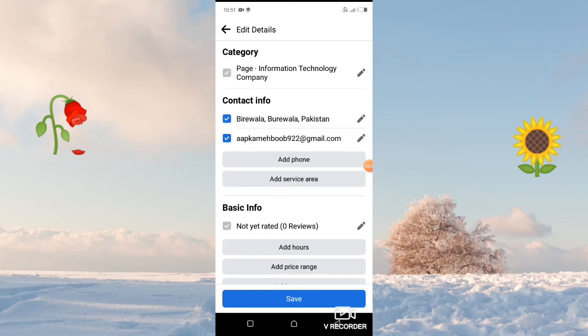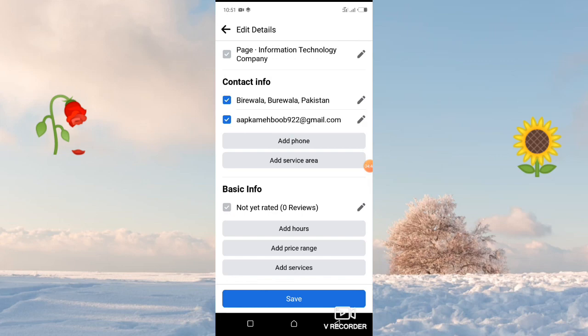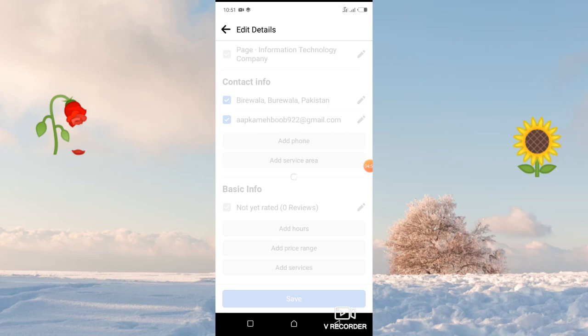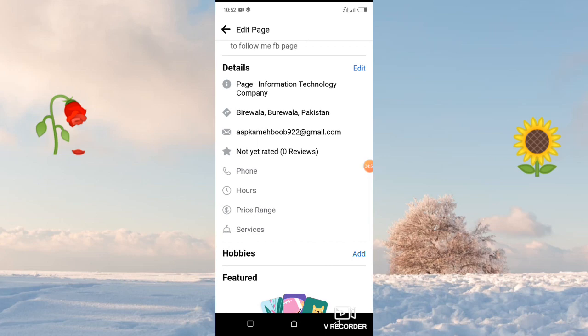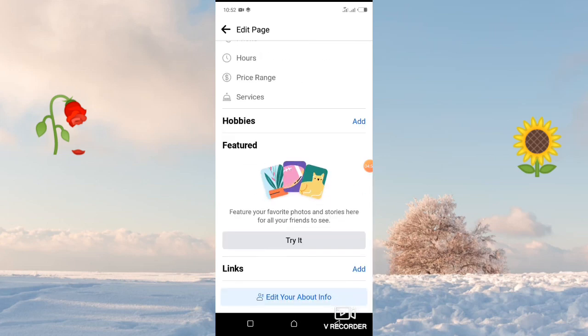After going there, scroll down. Search for another category if you want. Then contact info: enter your contact info, your Gmail, and your live address. Then basic info, add. After reaching these settings, enter your hobby, any hobby you have. If you have a hobby, click on add to add your featured hobby. The last point is links.